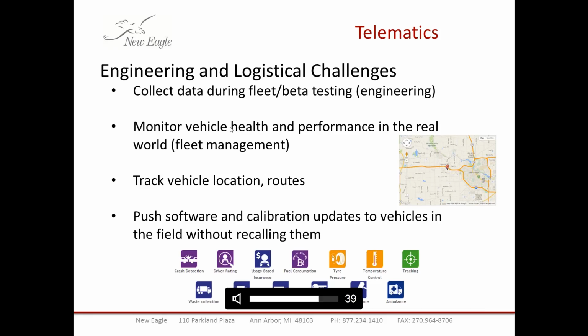So, first of all, before I start talking about engineering and logistical challenges, what is telematics? Telematics is basically enabling remote monitoring of vehicles or in-place equipment through cellular data technology. So basically you're plugging a cell phone into the vehicle or into the oil rig or whatever it is that is far away from your engineers to enable them to have visibility as to what is going on. So there are several reasons that we do this, and I'm going to touch on them briefly here.